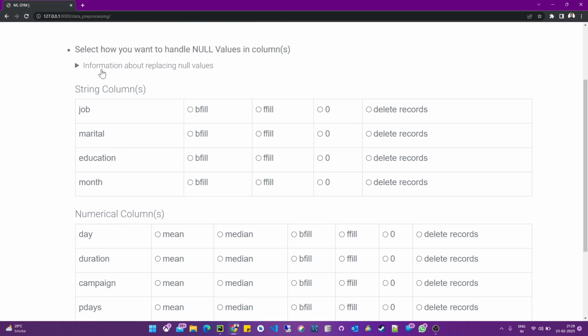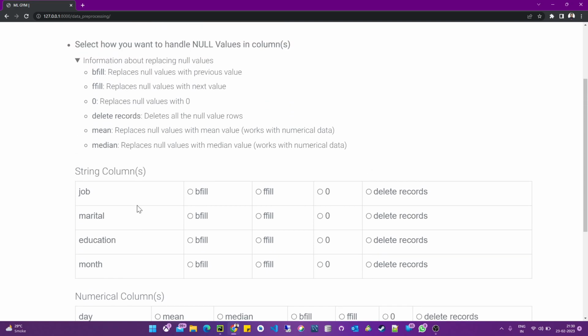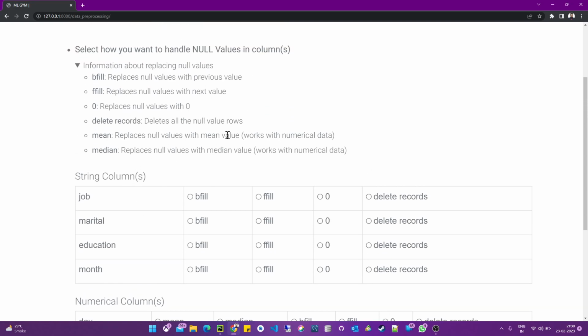Then if we see the information here, b fill means it will replace the null values with the previous value. F fill means it will replace the null value with the next value, and zero means it will replace the null value with 0. Otherwise, if we don't want to fill the records, we can choose delete records, which will delete the whole row with the null value. Mean and median will work with the numerical columns. Mean will replace the null values with the mean value, and median will replace all the null values with the median value.